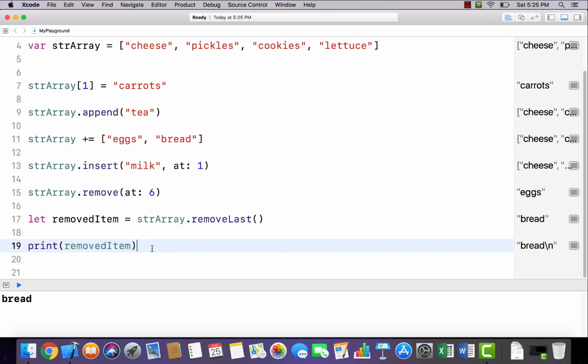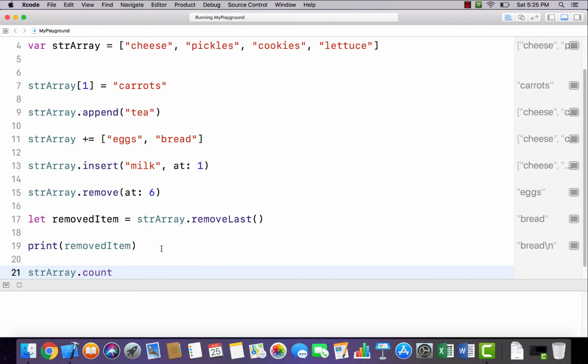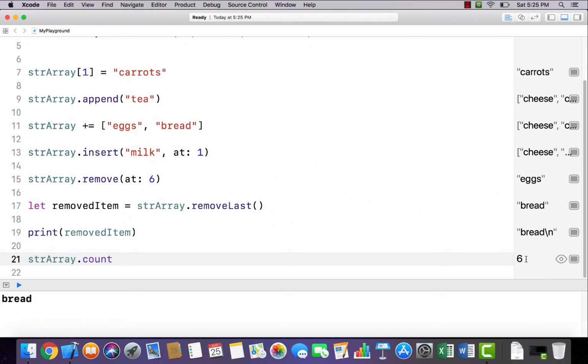Oh, and one last thing before we talk about loops, I almost forgot. There is a property involved with arrays where you can actually get the number of items in the array. So strarray.count, like so. This should return 6, which it does. This identifies how many individual items are in the array.